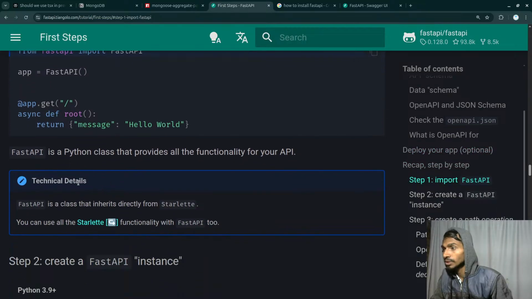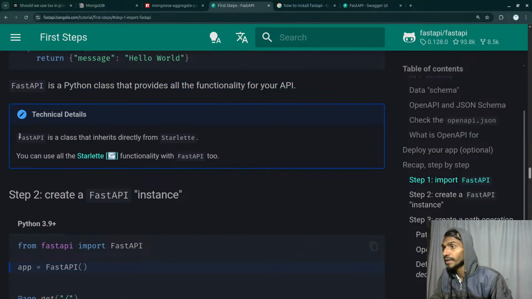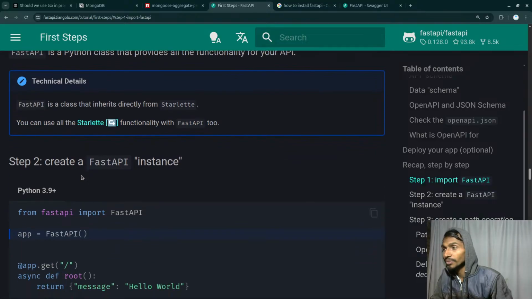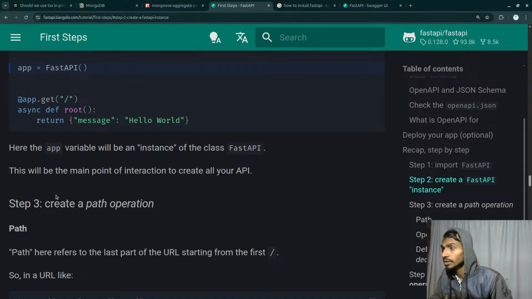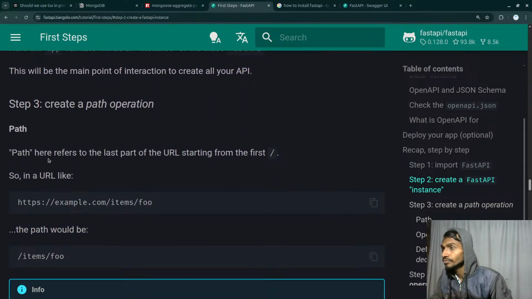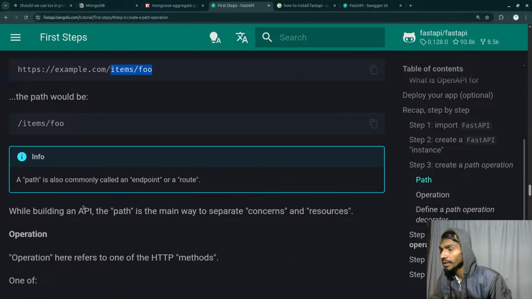Recap step by step. First of all, you learned that FastAPI is a Python class that provides all the functionalities for your API. It inherits directly from Starlette, so you can use all the Starlette functionalities with FastAPI too. Then create a path, optional. Path here refers to the last part of the URL string. A path is also commonly called an endpoint or route.